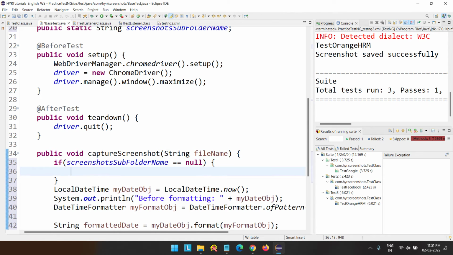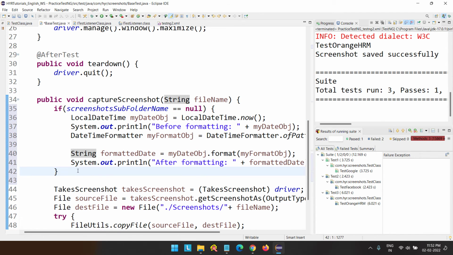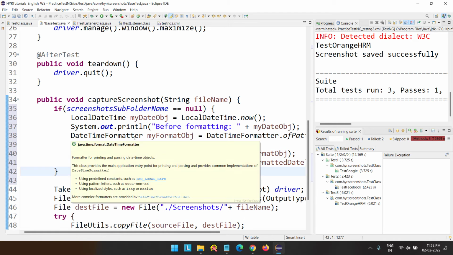And inside this, I will copy paste this entire thing. So why am I doing this? Because for every test, you need to have the screenshot separately. Okay, for every execution, not for every test. For every execution, you need to maintain the screenshots separately. So for that, I'm going to do this thing, guys.